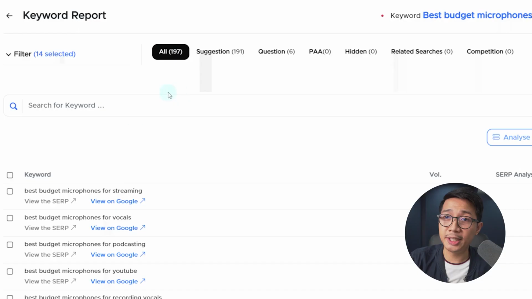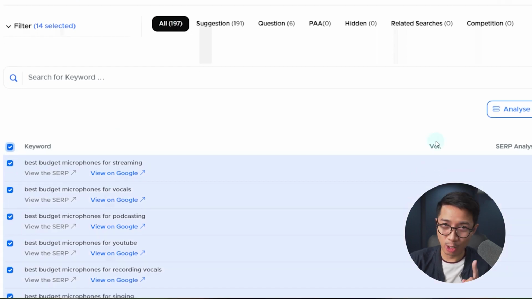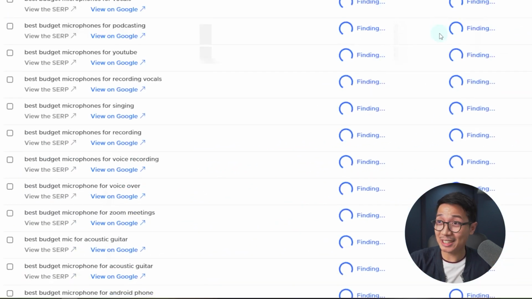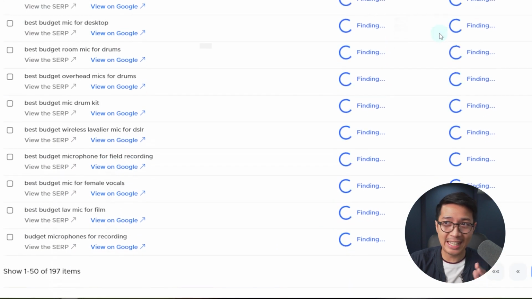Select the keywords. Just tick the box beside the keywords that you want analyzed. I'll select all for this tutorial. And now, for the moment of truth, let's click on Analyze Keywords. Bam! You see that Strell is finding all that data.